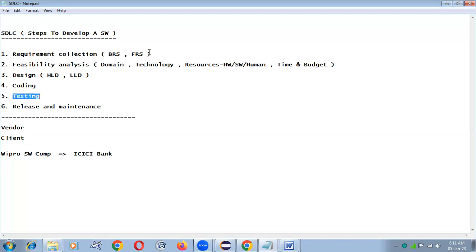After that, we have to check whether all the requirements are fulfilled in the project or not. You have to verify that. If you conduct the testing using any tools, that is called automation testing. If you verify without using any tools, that is called manual testing.